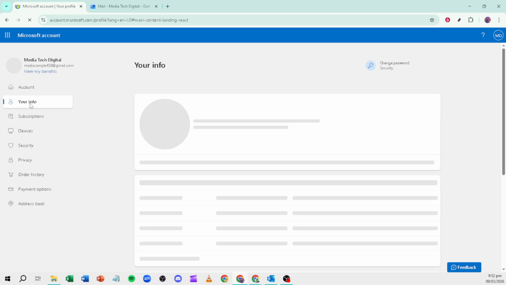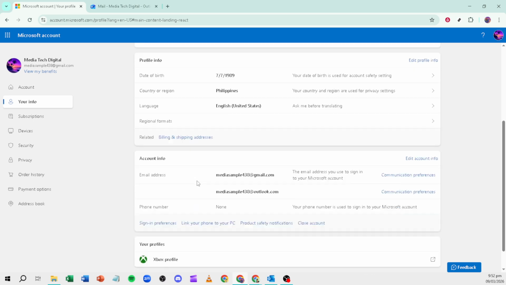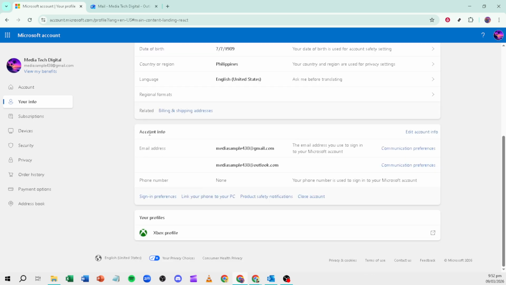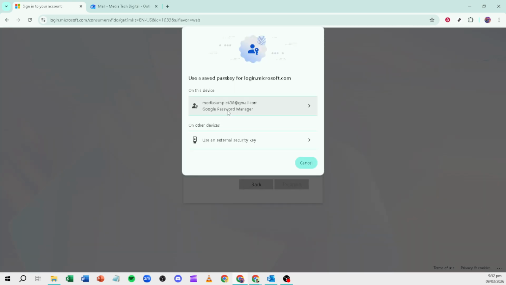On your profile page, find the link to Account Info. This takes you to the place where Microsoft stores your contact and sign-in details. From there, choose Edit Account Info. Depending on your layout, this may appear as an option to manage your sign-in or identity information. The goal is the same. You're opening the page that controls the email addresses and phone numbers associated with your account.